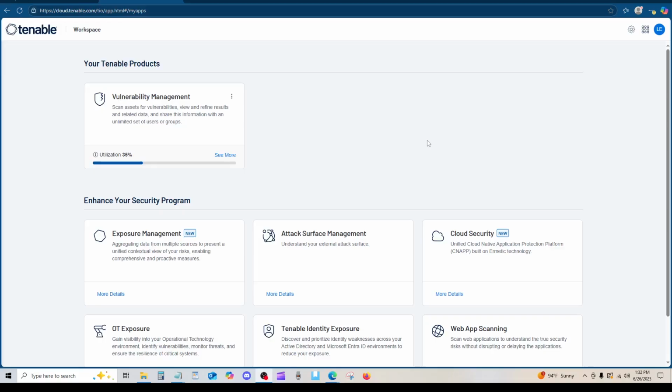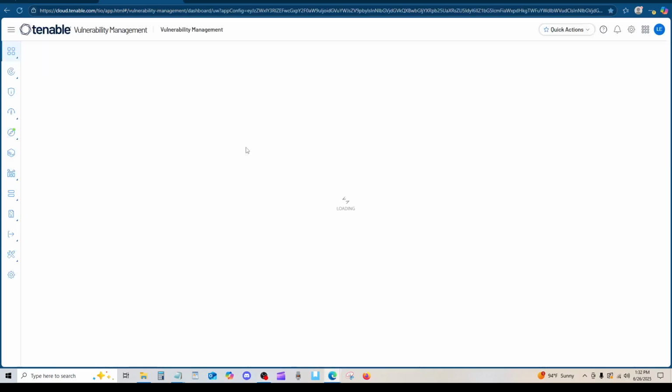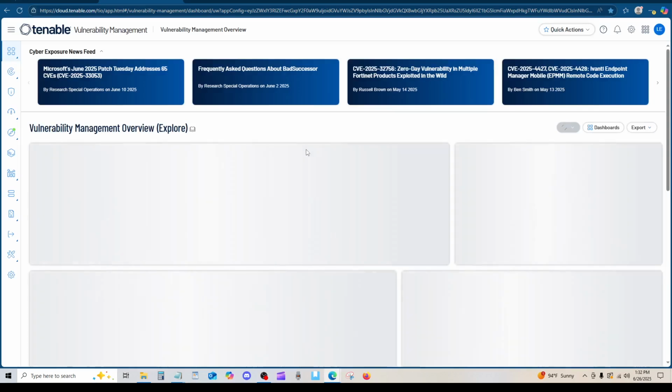All right, so here we are. This is Nessus. This is what it would look like once you log in. You'd have these options. Of course, we're in a vulnerability management series, so that's the one we're going to select. And it brings you over to a dashboard that is displaying all sorts of information.